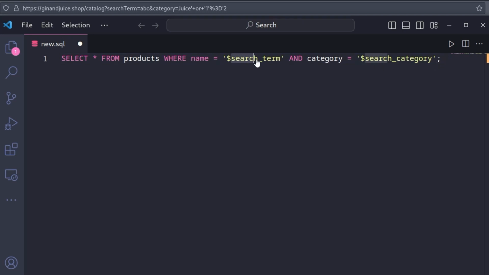So if we search a term which exists in the products database and it matches the category we search, it'll bring back the result. However, what if we then inject something here? So our search category is currently juice. Let's actually update that. Let's say that we put in here juice, and then we insert a quote. So now this is not a correct statement. We've got two quotes at the end.